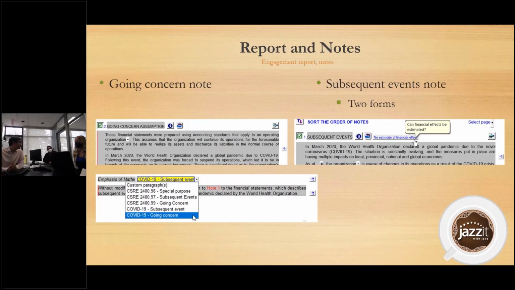We've got some stuff specifically for COVID. So you're going to either need a going concern note or a subsequent events note, depending on when you're actually reporting on. We do have some standard wording for that. It is going to vary a little bit depending on what the client's circumstances are, but we do have some options depending on whether or not you can estimate the financial effect.